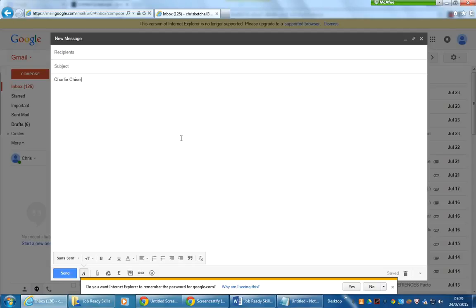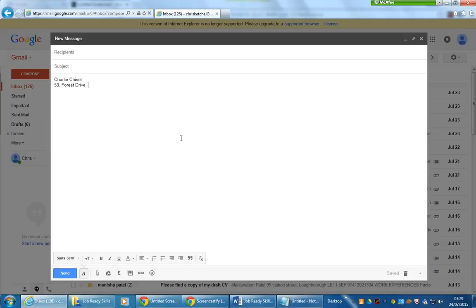So Charlie Chisel, just press your enter key to make a new line, and then all along here, I just want your address. 53 Forest Drive or whatever it is, and don't bother with capital letters if you're just learning how to type. Just type Loughborough, Leicester, LE114AA. Make sure you get your postcode on there. Look, and I've done the ones. And I'm not bothered about capital letters. I'll put them because that's what it should look like, but don't you worry about it.